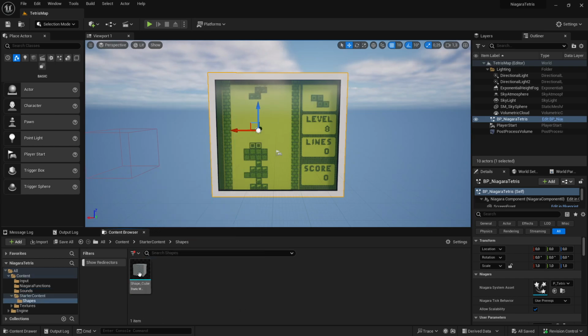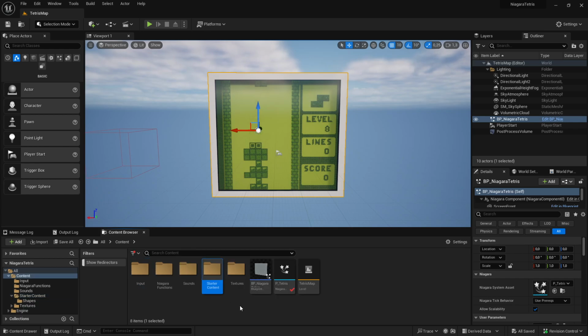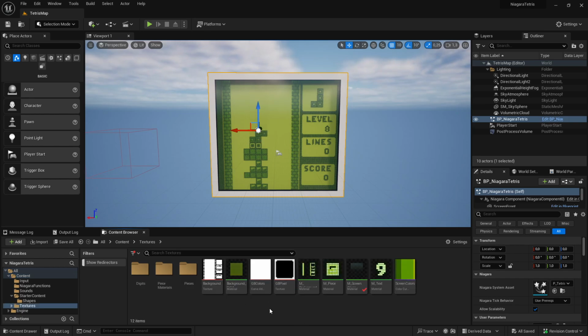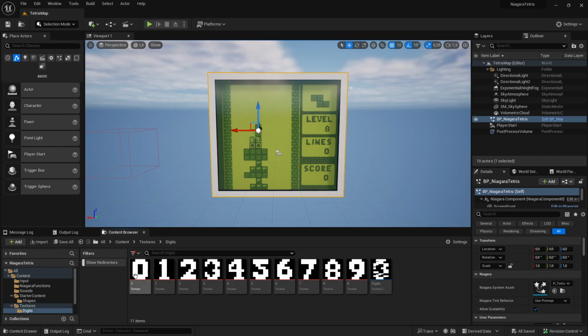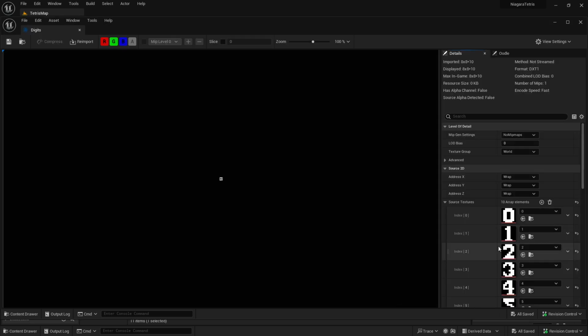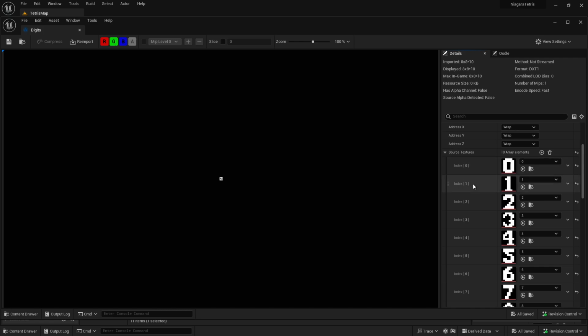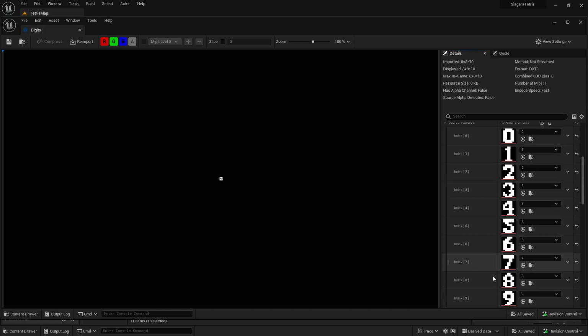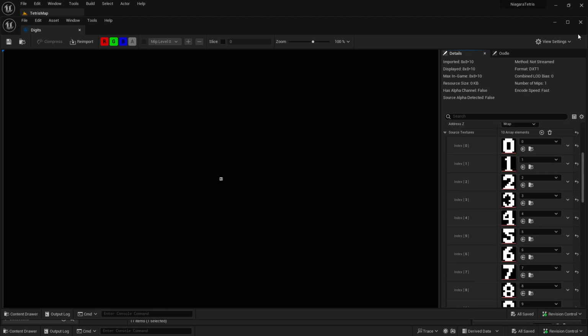In the starter content, I only have a shape cube because everything is basically cubes. The side is a cube, the glass is a cube, the particles are cubes. I should probably have made a plane, but I did not. In the textures, we have a bunch of textures for the digits, which are put together in a texture array that I can call. At index 0 it has texture 0, at index 1 it has 1, so I can call it with an integer and get a texture back.